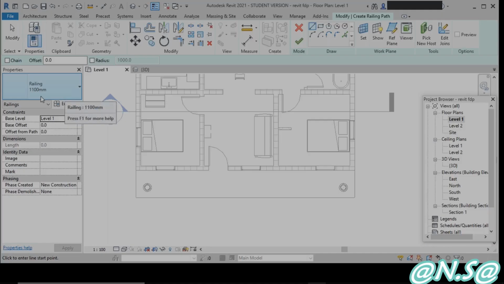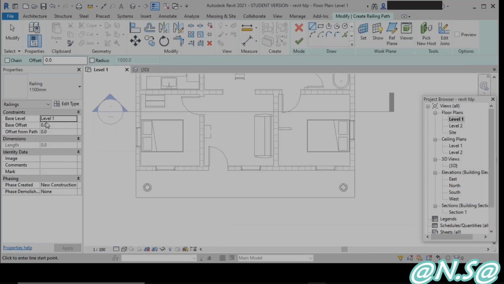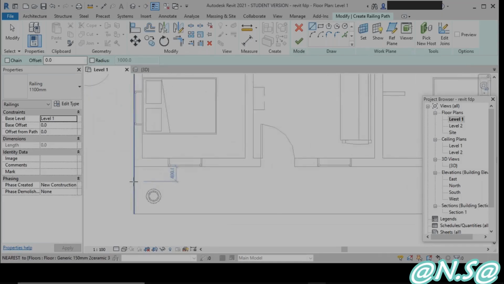I'm just using this 1100 mm, which is nothing but the height. You can go to edit type and check its properties. Here the height was 2 meters, so I changed it to 1100. Yesterday we changed it, so that's why it is showing like this. So the railing height is 1100 mm. After that, base level. This is my base level for the railing.